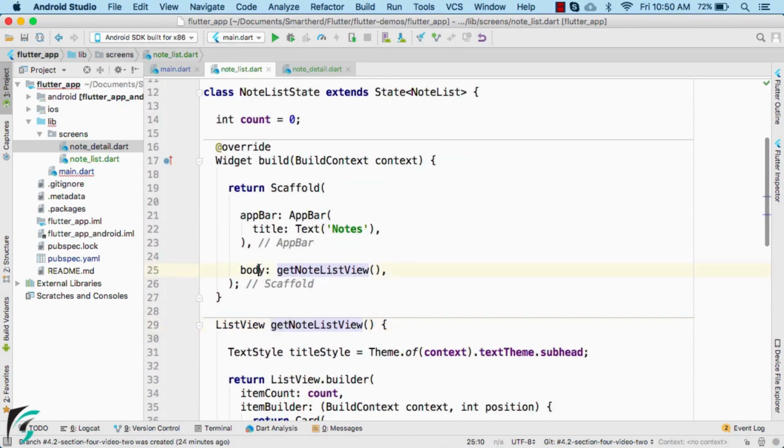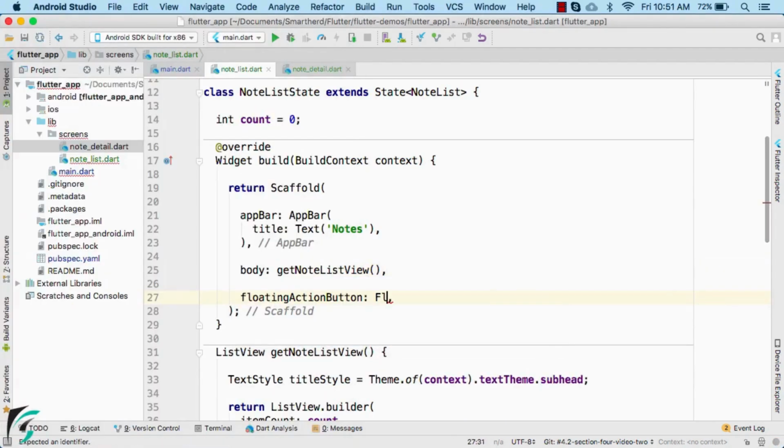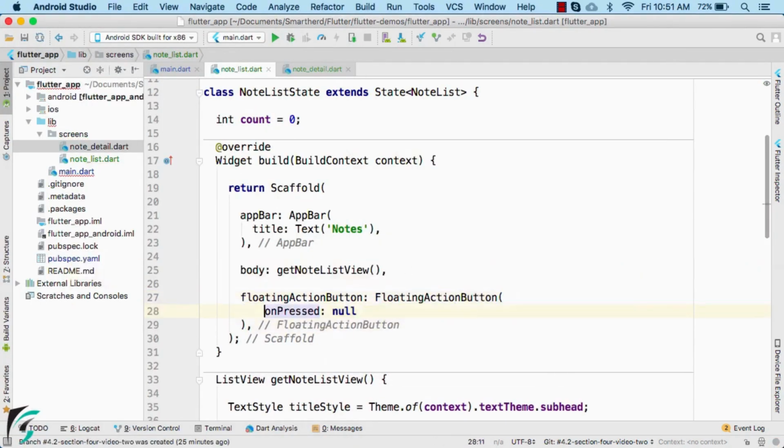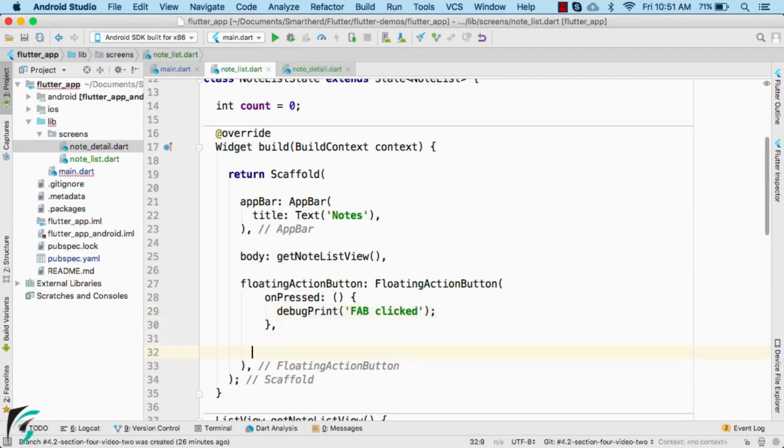Now after the body, let us define our floating action button. For now, let us write some dummy code, which we can replace later. Define the tooltip and also the child icon.